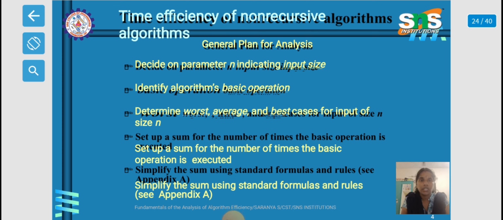Let's look at another topic: the mathematical steps for the recursive and non-recursive methods. The first thing in a non-recursive method is to decide on a parameter n indicating the input size, and to identify the algorithm's basic operation. Then check how many times the basic operation is executed, and whether it depends on the input size. We know that we calculate the worst, best, and average case complexity for the input size n.